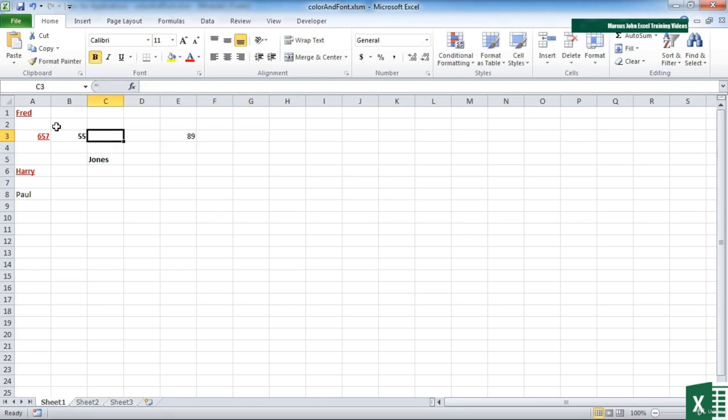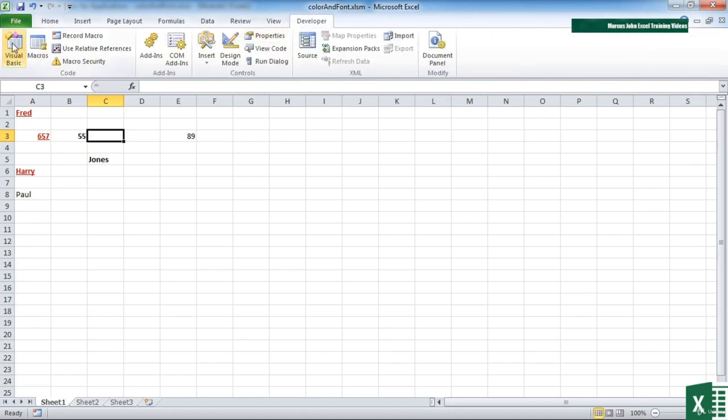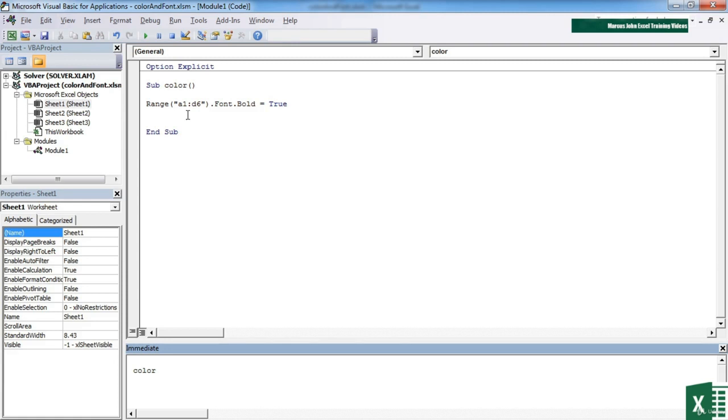Now you'll see that at the moment there's some mishmash going on. The boldness has been affected in our little area, but you can see the 89, which is out of our range, is not affected by the boldness, and the Paul is not affected by the boldness. All the cells I've typed in are affected by the boldness, but also some have got underlining and some have got some red font. We can control that, obviously. So let's go back to the VBA editor.